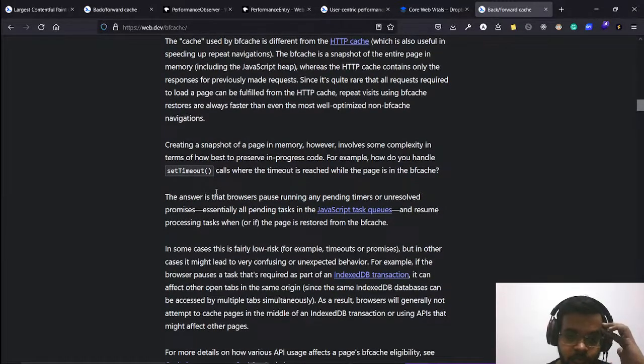Creating a snapshot of a page in memory, however, involves some complexity in terms of how best to preserve in-progress code. For example, how do you handle setTimeout calls where the timeout is reached while the page is still in BF cache? The answer is that the browser pauses running any pending timers or unresolved promises, essentially all pending tasks in JavaScript task queues, and resumes processing them when or if the page is restored from the BF cache.